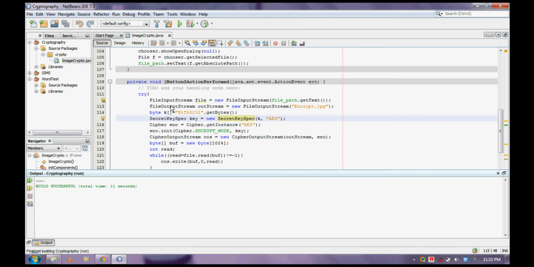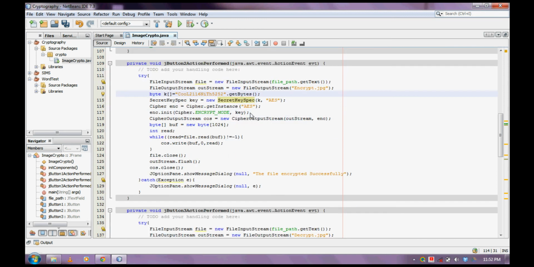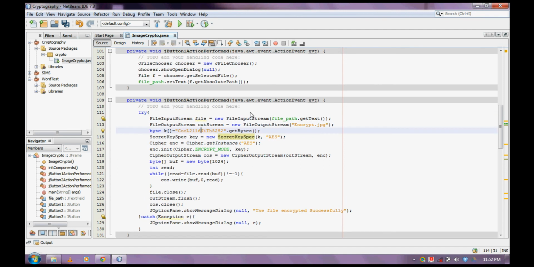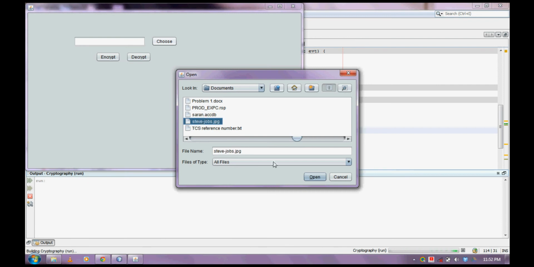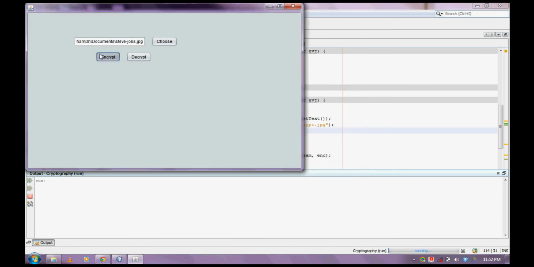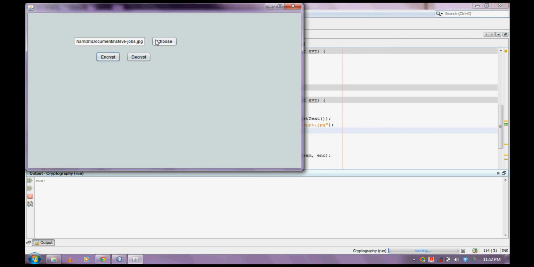Let me change the key into 16 bytes: 2116, and 2116 is my favorite number, so I'm just keeping it. Now let us encrypt. Rerun the program. The file was encrypted successfully.